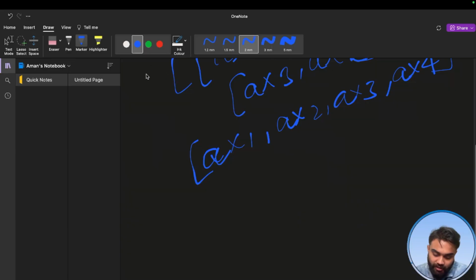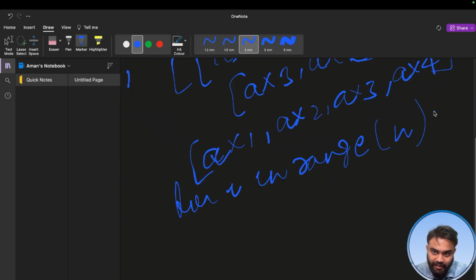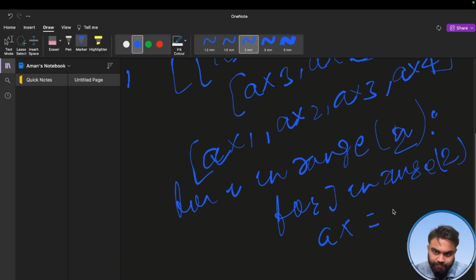Now suppose for 2D you are going to write: for i in range n, for j in range 2, or n, or anything else. This is only an explanation. ax is equal to g dot axes, and here you can use i comma j. So ax is equal to g dot axes i comma j. One is the outer loop, one is the inner loop here. Okay, got it.